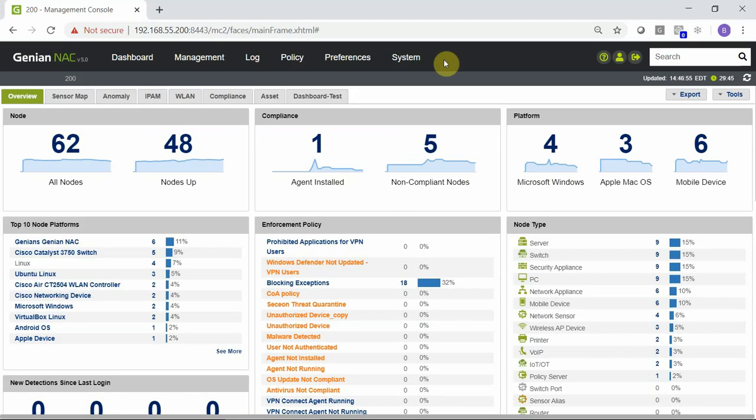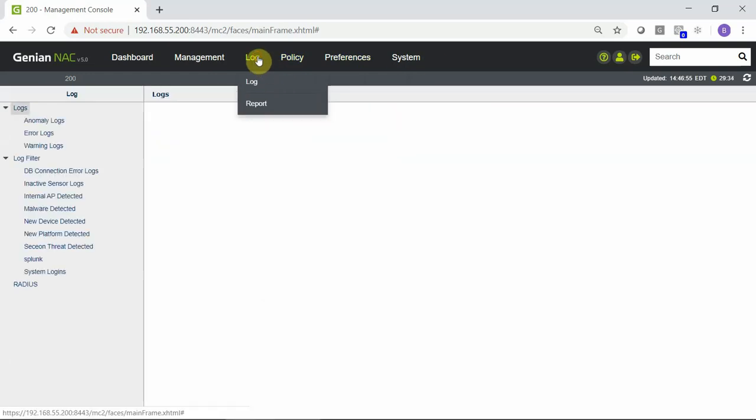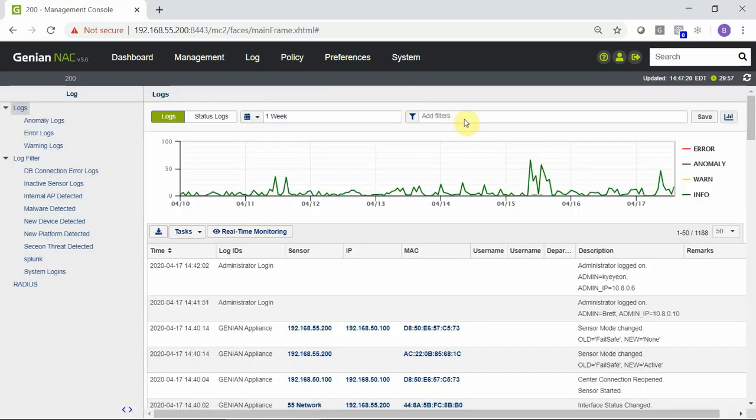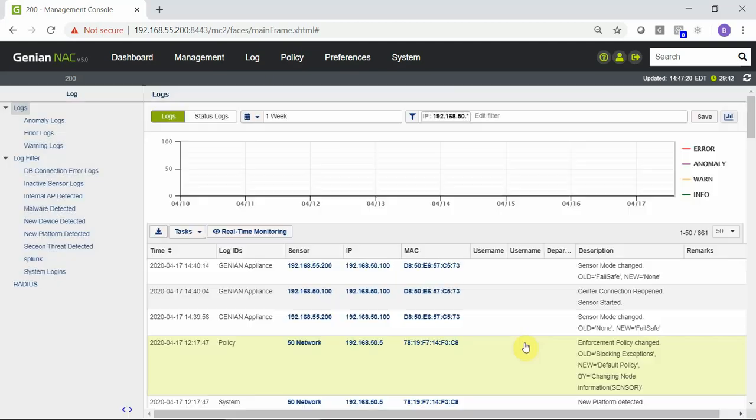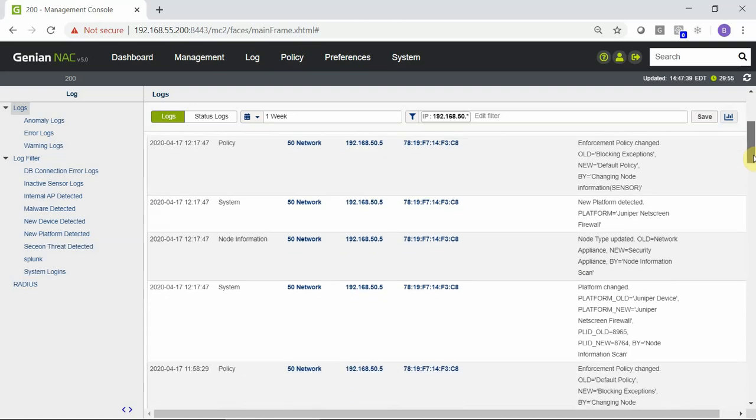This video will demonstrate the feature of IP range and wildcard searches in the Genian NAC logs. From the main UI, click on Log. Once inside of Logs, click on Add Filter. In the IP field, our first example will be a wildcard search for a particular subnet. The results will only be IPs in that particular network.